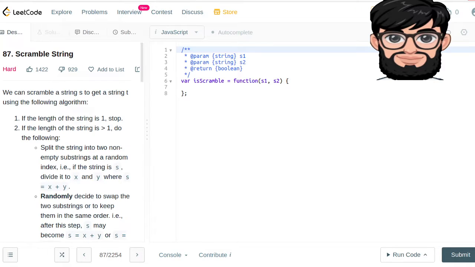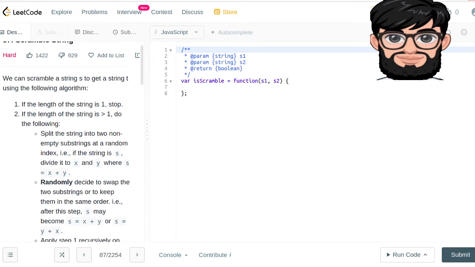Today we're gonna be working on Leetcode question number 87, Scramble string. In this question, we can scramble a string S to get a string T using the following algorithm. Basically, if the length of the string is 1, we need to stop right there. If the length of the string is greater than 1, we have to do these things.